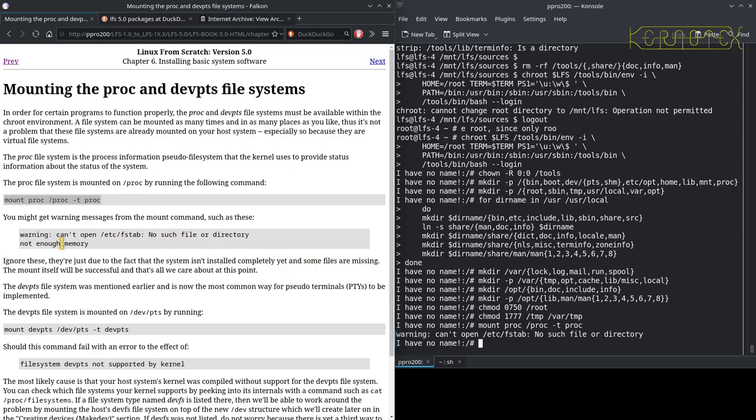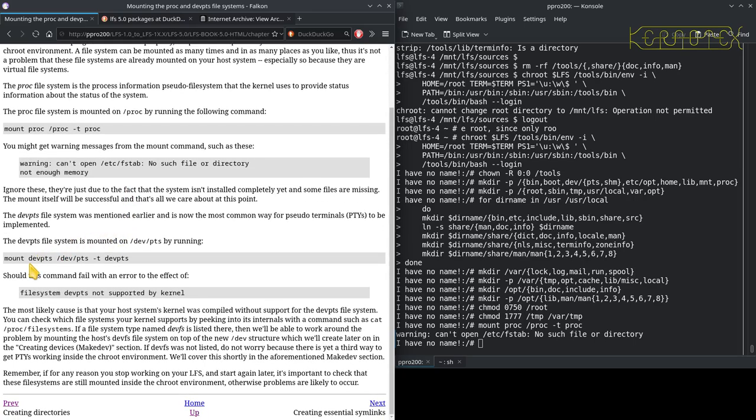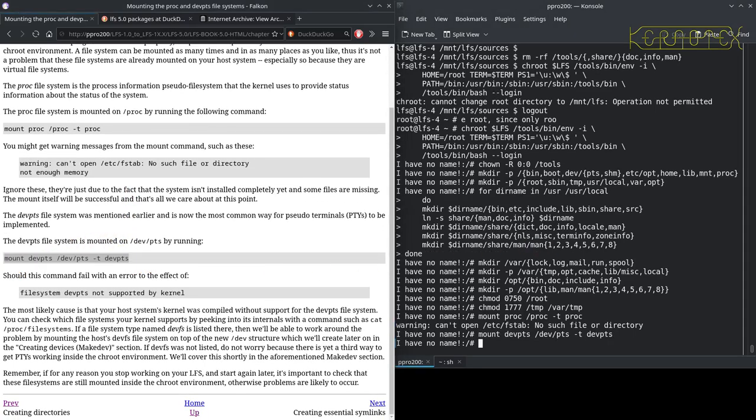Yes, we've got this warning here. So there's not enough memory there. We've actually got no such file or directory. So that's interesting. And then we mount dev PTS as well. And we haven't got that error, so that's okay.